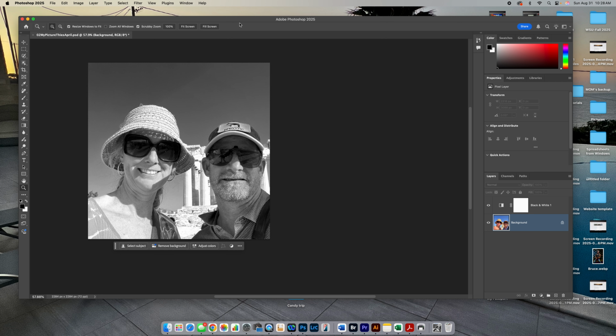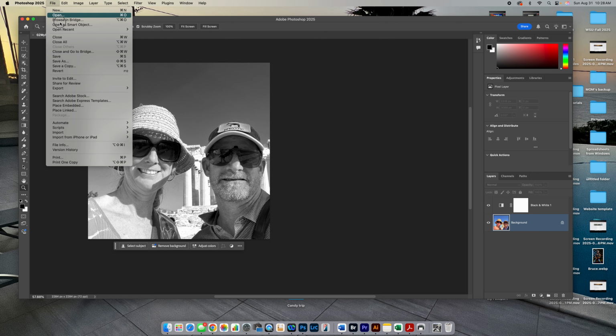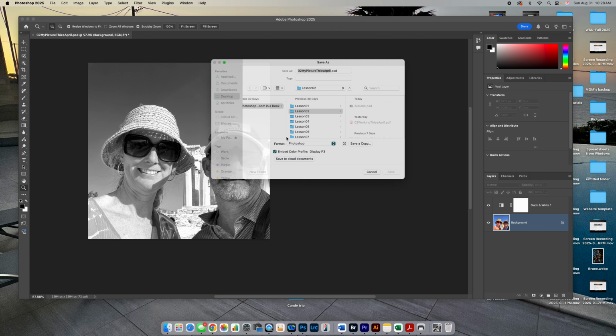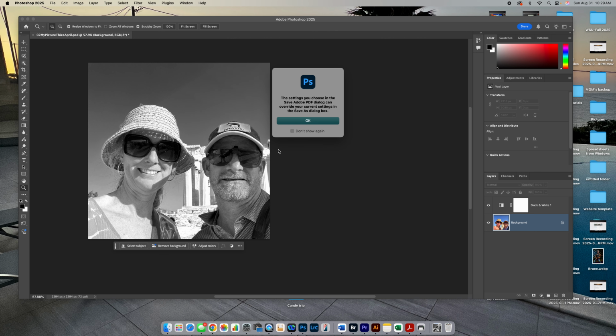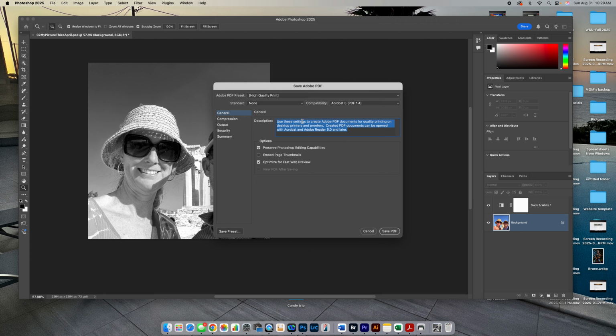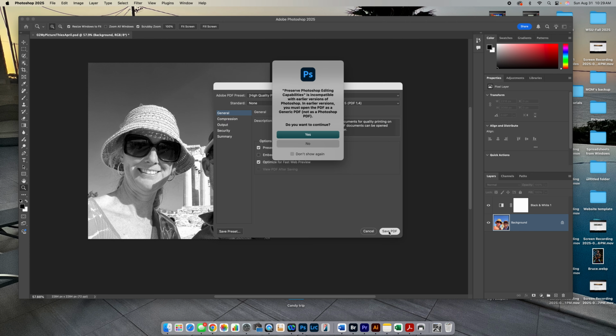And then when you submit this, make sure it's a PDF. Save as. I'd probably go up here and fix my hat too. Go ahead and save as. And we're going to save it as a Photoshop PDF. Make sure it says PDF at the end and hit save. Make sure preserve Photoshop editing capabilities are on. Save PDF. I'm going to say don't show again. Yes.